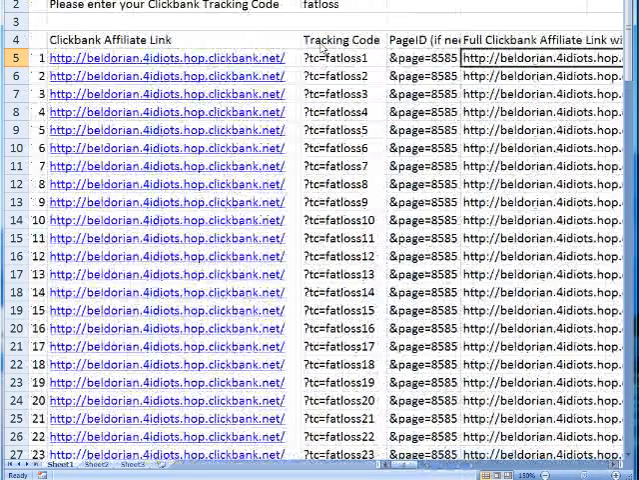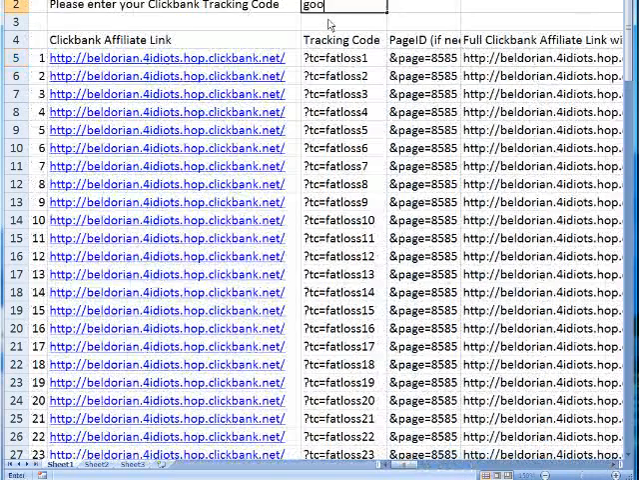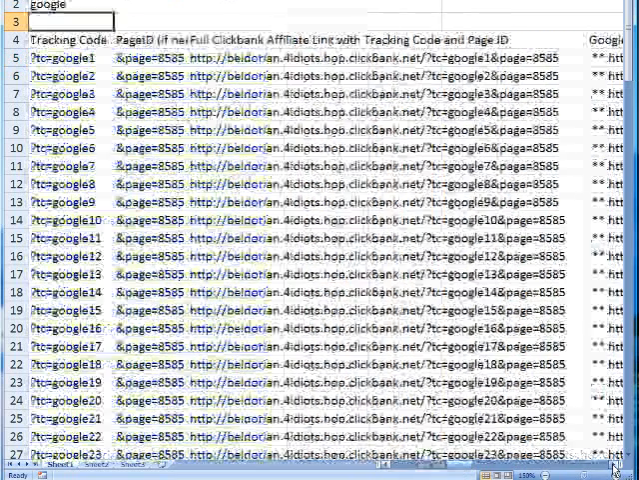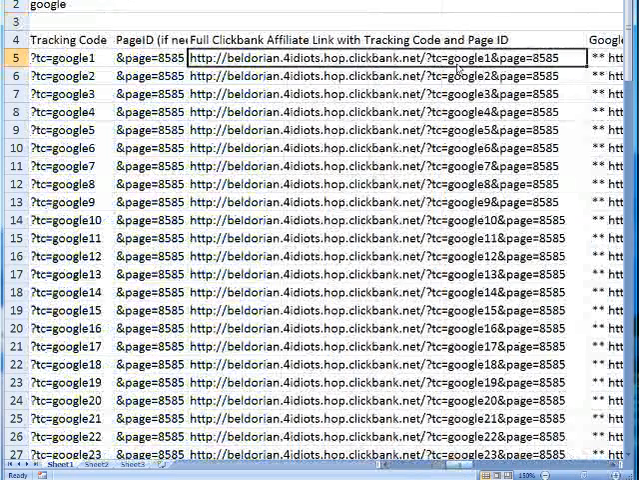And of course, if you wanted to modify it to the Google program, you just change one cell here, and then it changes absolutely everything. So you've got your new tracking code with Google 1 2 3 4 5 down to however many you need to make.